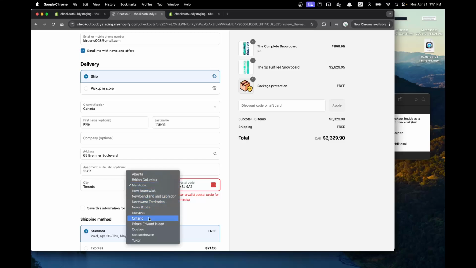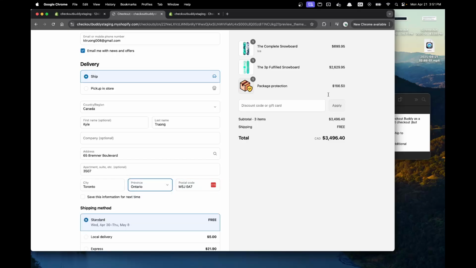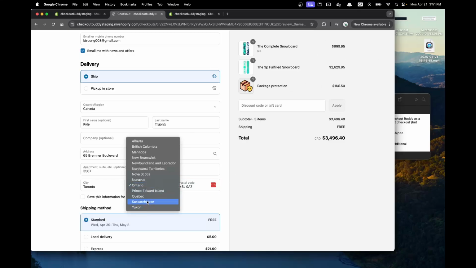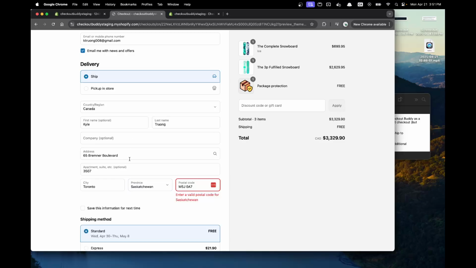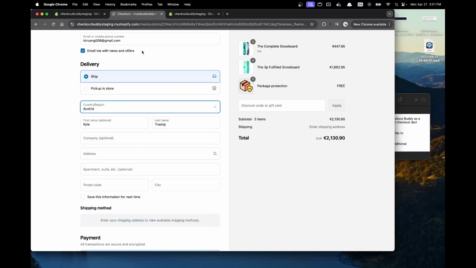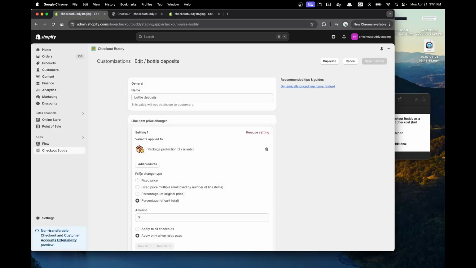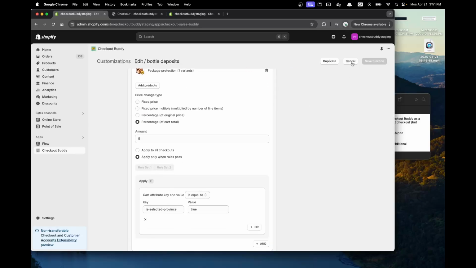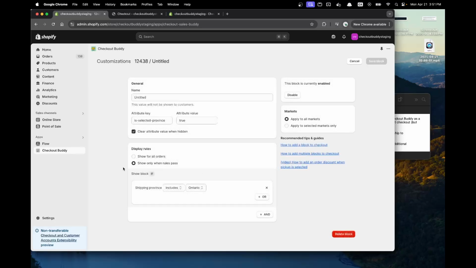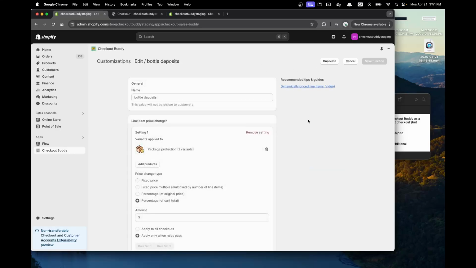But if we switch it back to Ontario, it applies. And if we change the country, it still doesn't. So that is working as expected. It applies a dynamic line item price change to a specific product based on the province or state of the customer's shipping destination, and it does so with the block and the line item price changer.